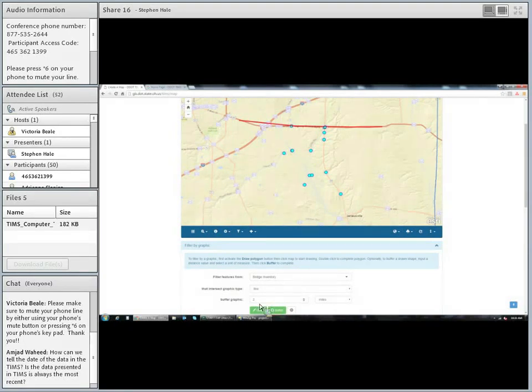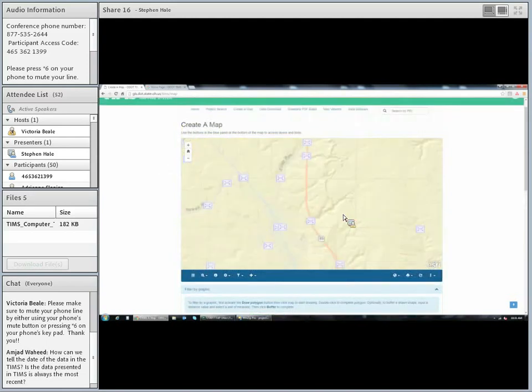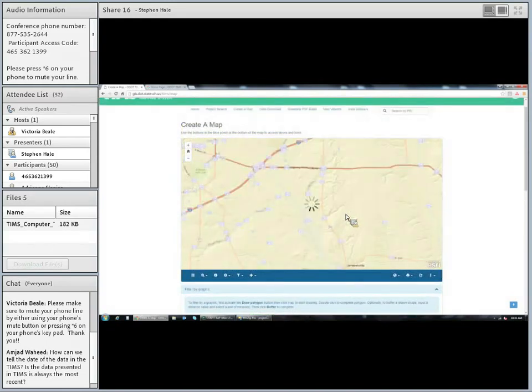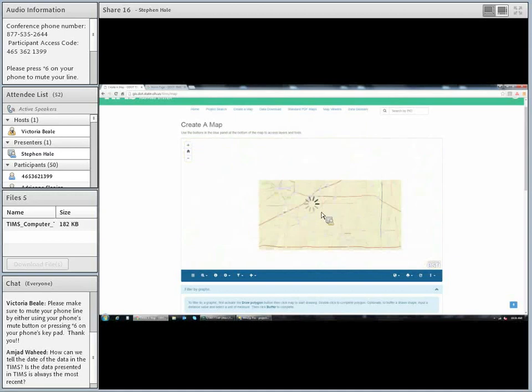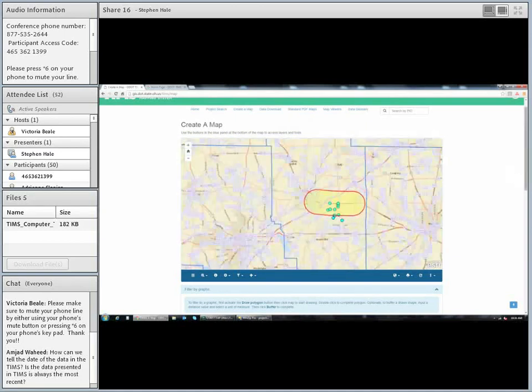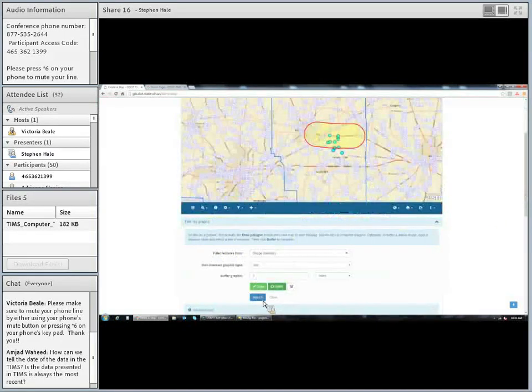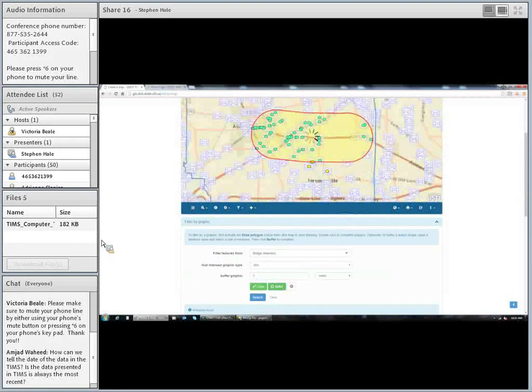Now, this works for any asset that you have enabled from the layers page. So not only bridges, but you can search and query any of the layers that you have turned on in your map. So now I can scroll down to my results table and see that I have 68 bridges that fall within 2 miles of that section of roadway.